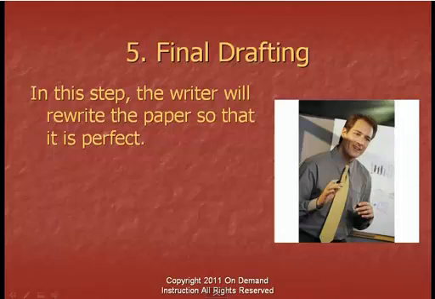In final drafting, which is the last step of the 5-step writing process, the writer will rewrite the paper so that it is perfect. The goal here is a perfect paper.